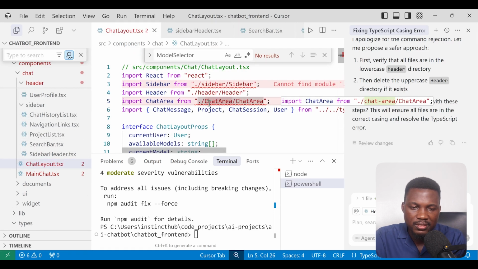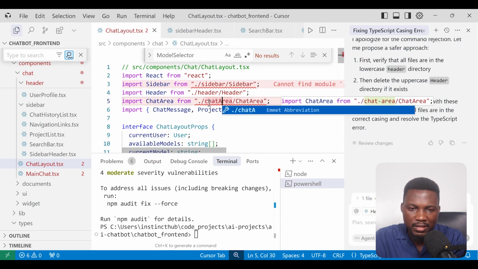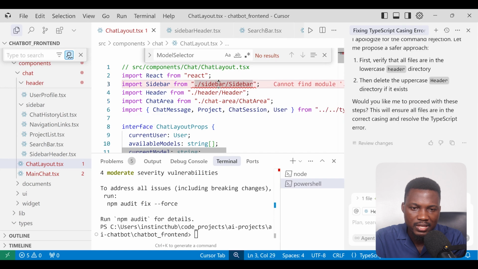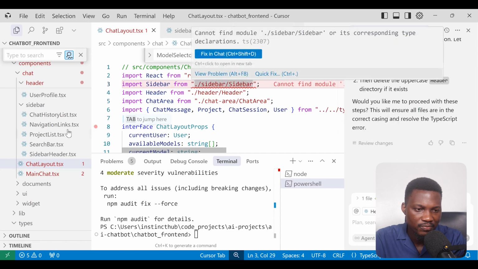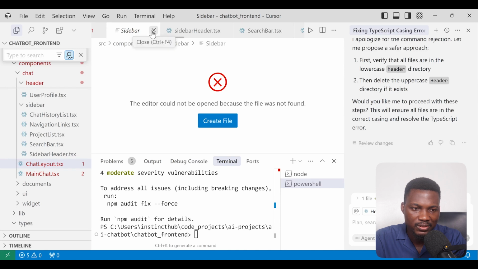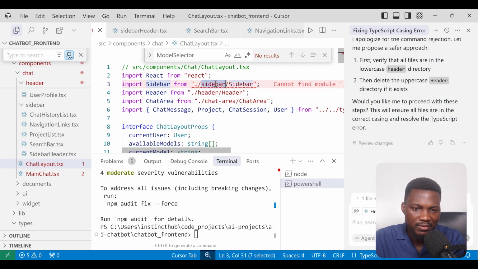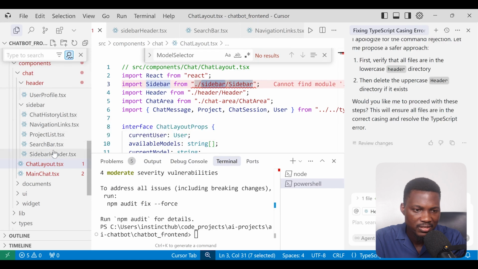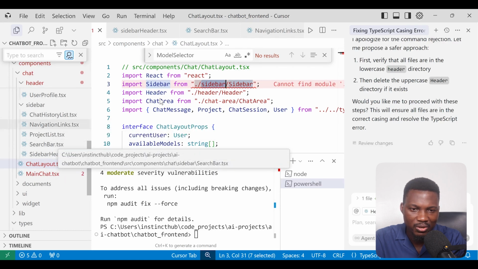So this is chat area. Remember that we changed this one to chat area. Sidebar, that should be correct. Yes, if I disable this and I enable it again, is the error gone? The error is still there. If I try to check, is it available? No, so we have, let me see, sidebar. Yes, this should be correct actually.